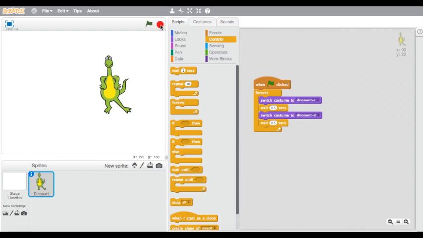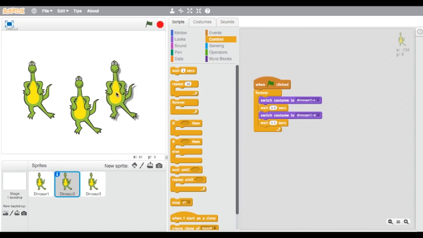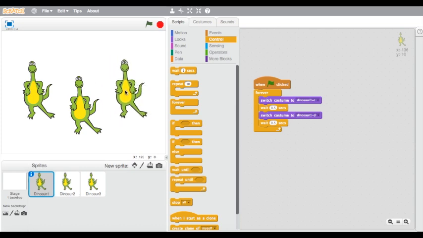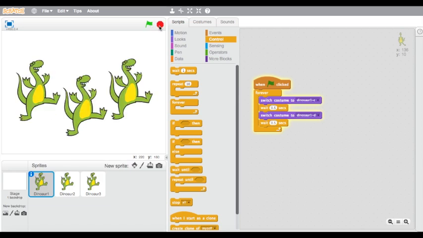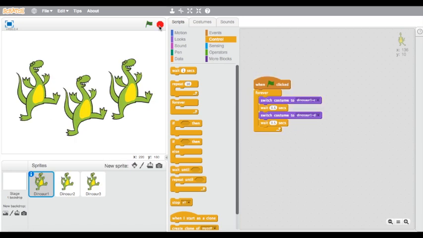If I want to add more dancing dinosaurs to this, all I need to do is again control shift and click to duplicate him. And you can move them around on the stage. You can continue to duplicate as many of these guys as you want. But you'll notice that when I hit play, they're all doing the same move. Which is fine if that's the look you're going for. Otherwise, you'll have to go into the individual scripts and change the moves, the costumes that they're on.